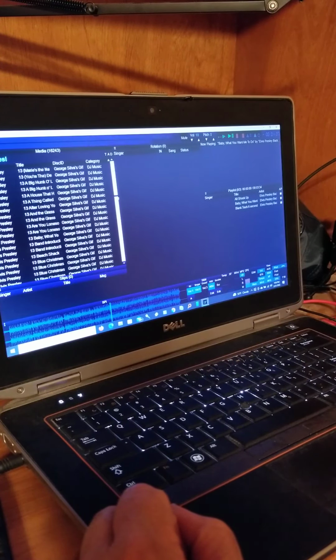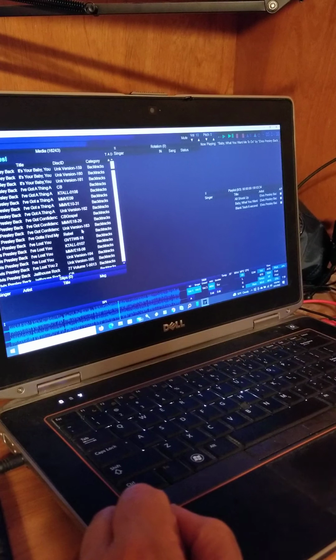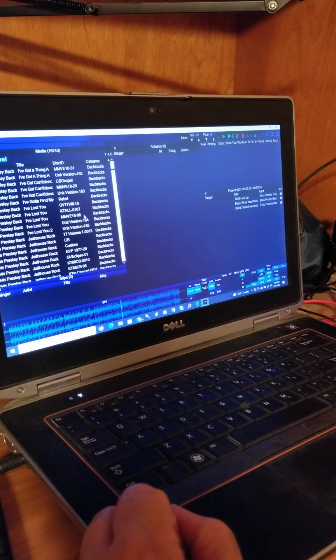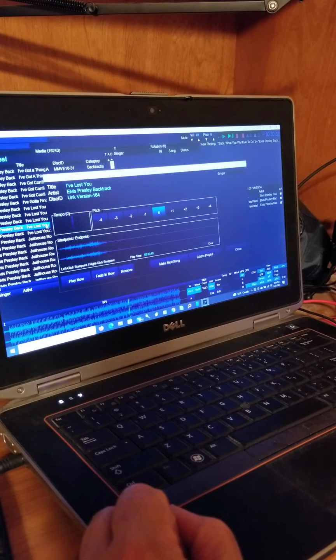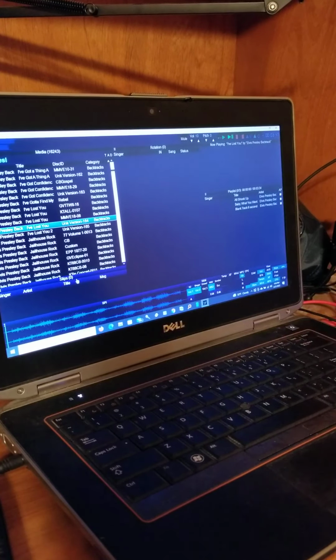I can scroll down, whoa, that goes quick. I've got over 1,000 backtracks and a bunch of karaoke stuff. So I like this song, I've Lost You. It's a beautiful song. More of a ballad, kind of a power ballad.